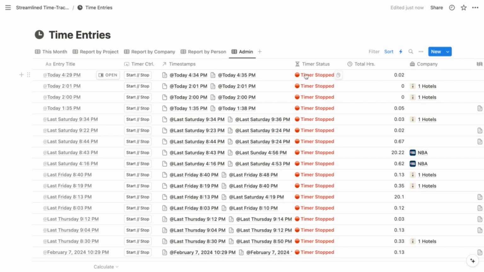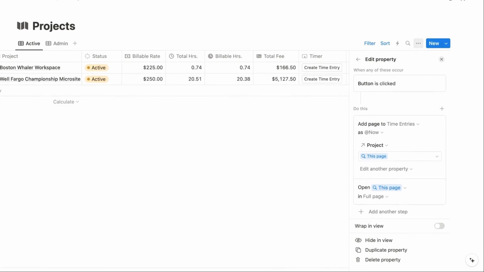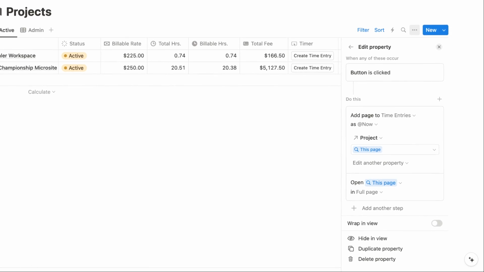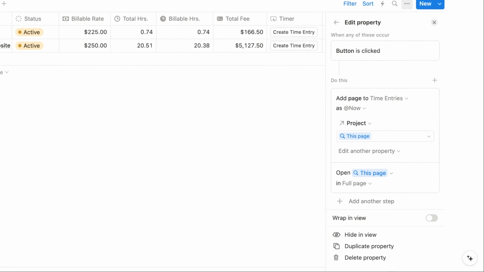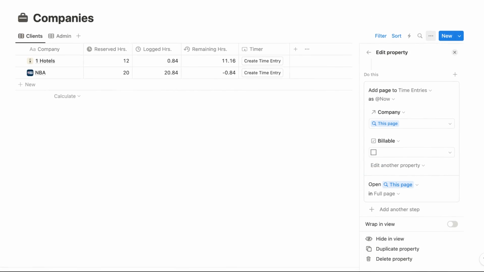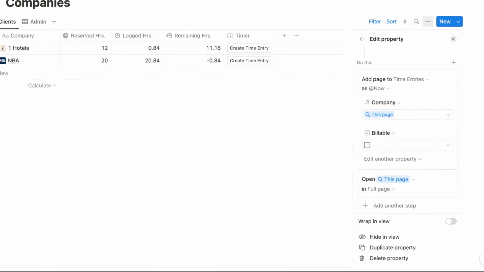So to calculate the total time, we have a sophisticated formula that orders the timestamps, finds the time difference between each pair, and then adds those differences. So in the projects database, the Create Time Entry button is configured to create a new time entry, relate it to the project, and then open the project. And the button in companies works the same way. It just adds a step to uncheck the billable property.